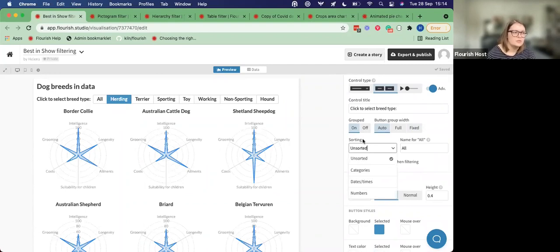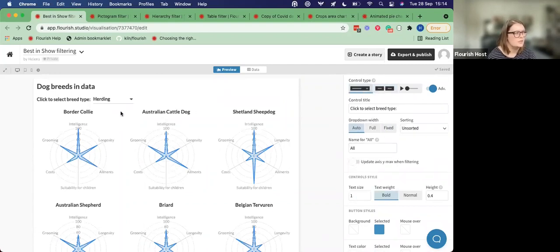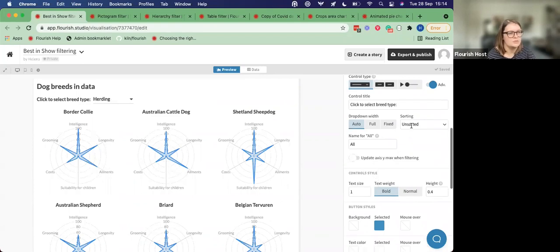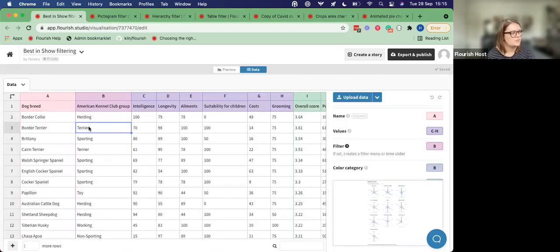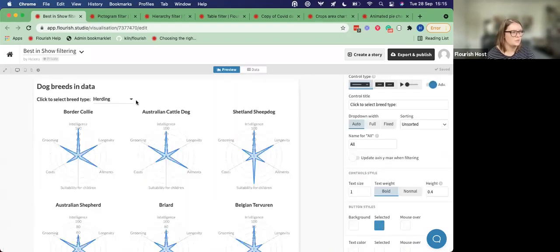Sorting is something you might want to look at, particularly if you have a drop-down menu. So I'll just switch to drop-down here. If you have a drop-down menu, particularly if you have a lot of different categories, the sorting might be important to you. Using the unsorted option, it's going to order the values as they appear in the data sheet. So here I've got herding, then terrier, and you'll see that in my data sheet, that's what my data starts with. So it's just going to take the order as it is in the data sheet.